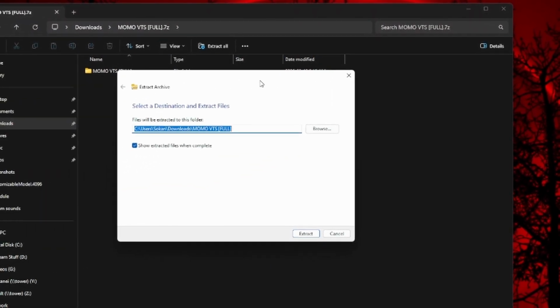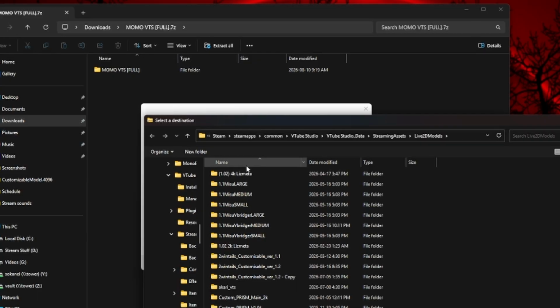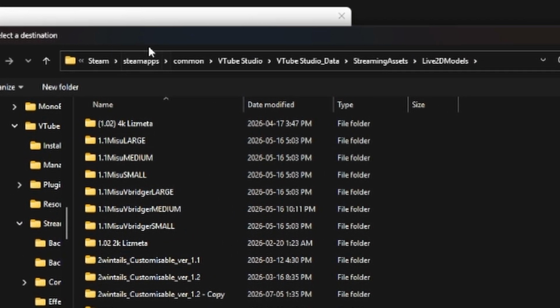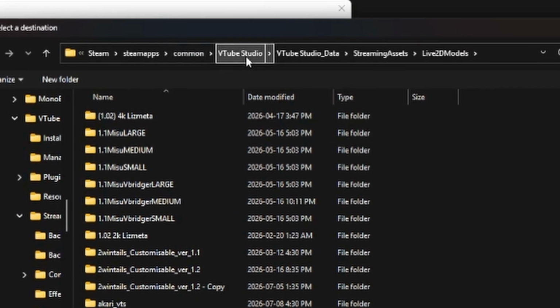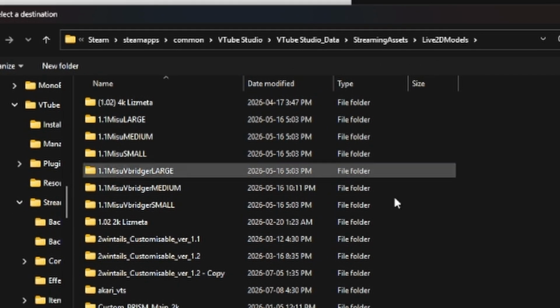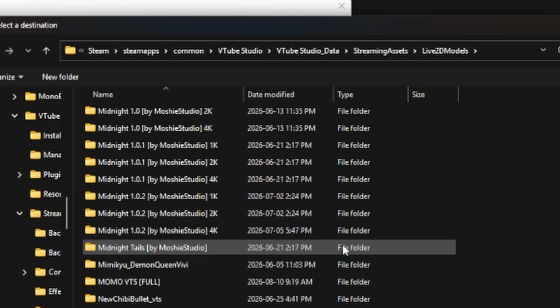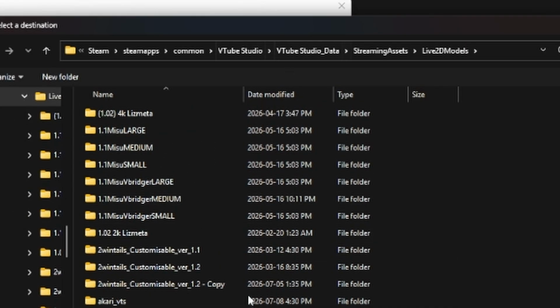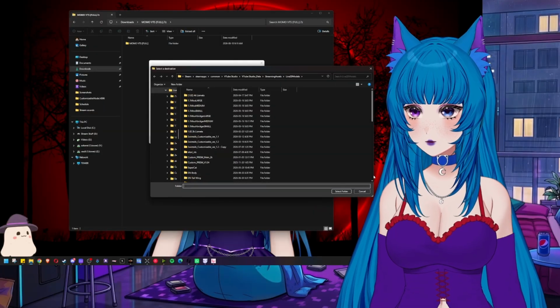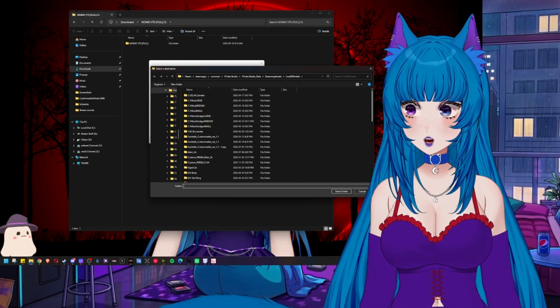Then it's going to ask you where you want to put it, and you're going to browse and make sure you go into Steam, Steam Apps, Common, VTube Studio Data, Streaming Assets, and Live 2D Models, and these are all the models that I have. So make sure that you stick your model folder, the whole folder, in here and extract it there. You'd hit select folder in this case, and then you'd extract it. I'm not going to do that because it's already extracted. But yeah, that's how you get your VTuber in VTube Studio.